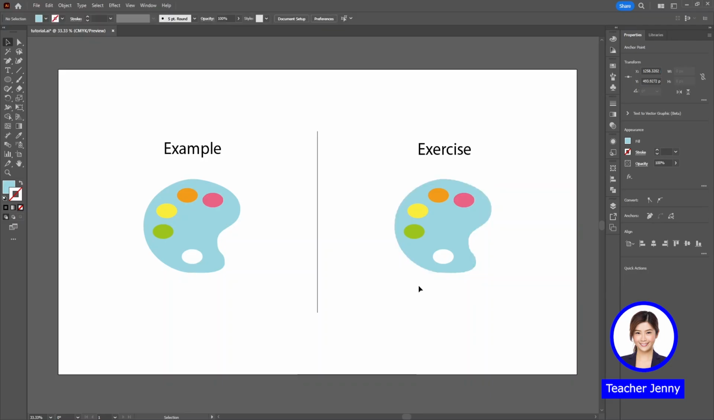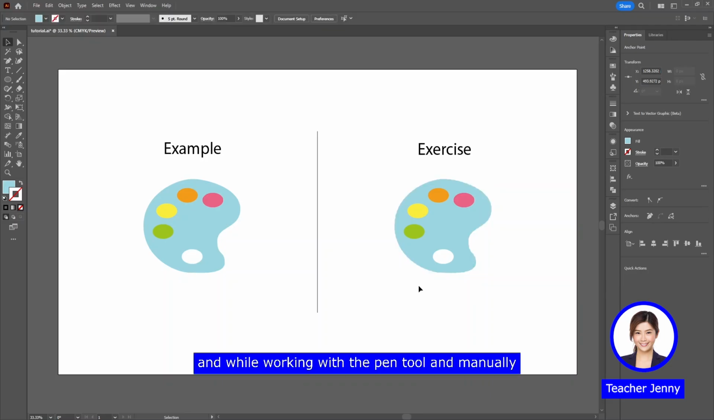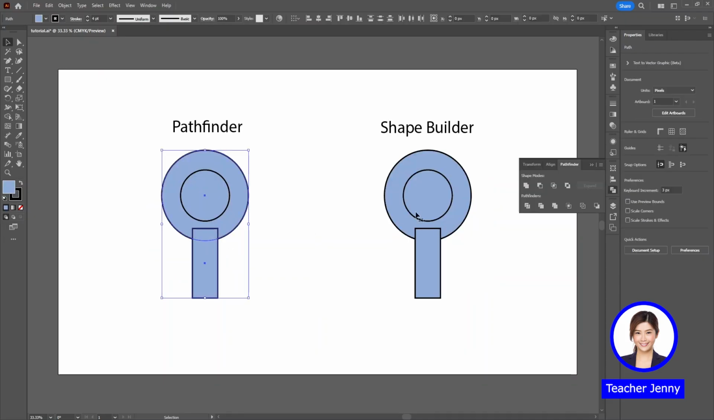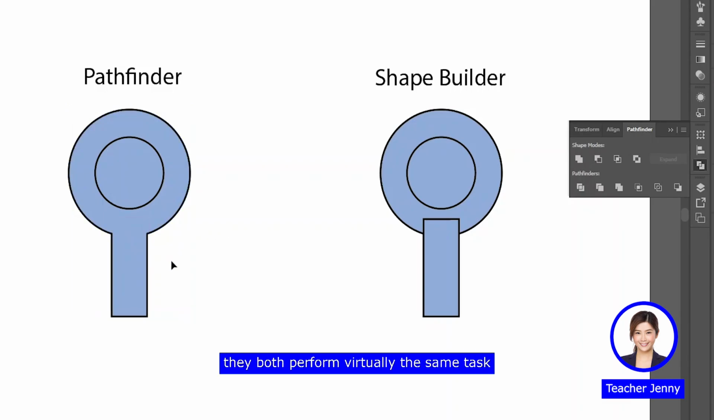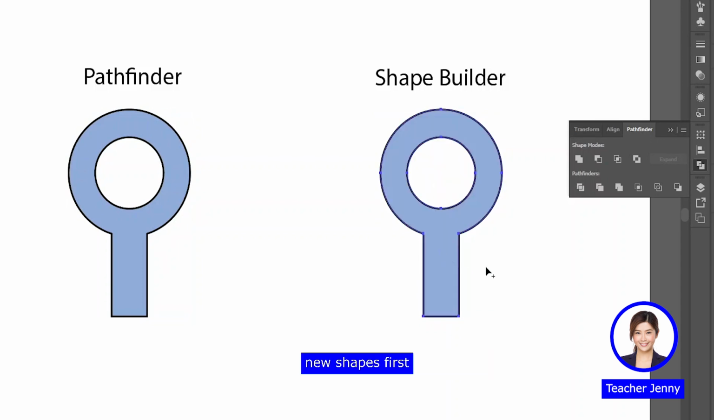And while working with the Pen tool and manually creating your own designs is great, sometimes it's best to know when to take a quicker route, and we have two very quick routes in Illustrator, the Pathfinder and the Shape Builder. Apart from a few differences, they both perform virtually the same task. They combine shapes in all sorts of different ways in order to create new shapes.